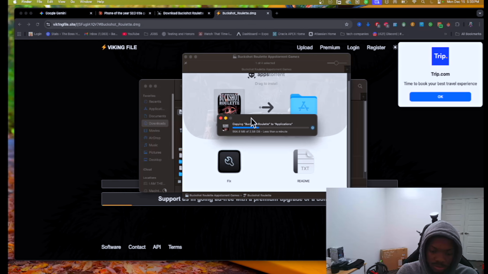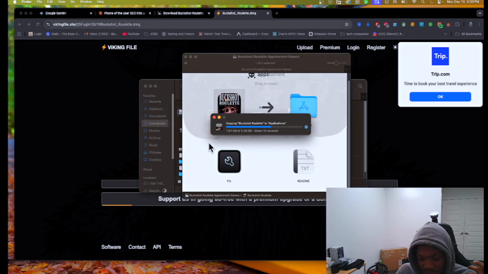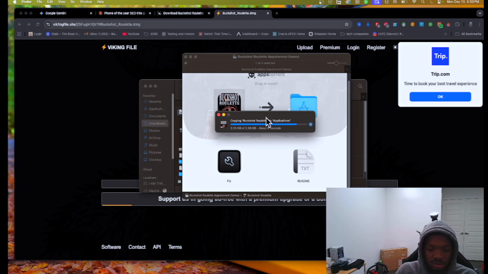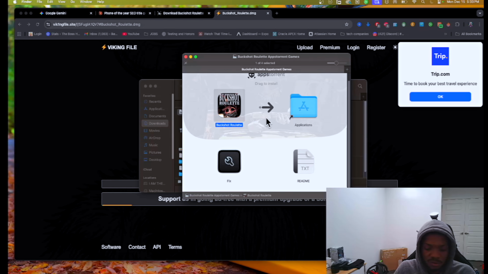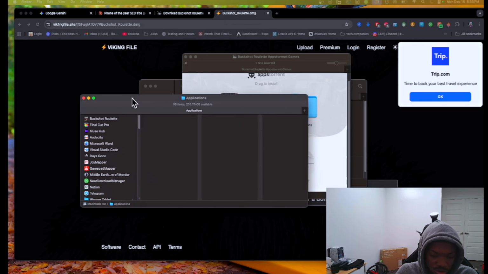It's loading. So 2.58 gigs. Some are very, very big, so you just need to have an external storage to put it on or something. It's almost done. Recently I changed my system from Windows to MacBook, so I've been missing some games. So I found a way to play, and I decided to share it with you.